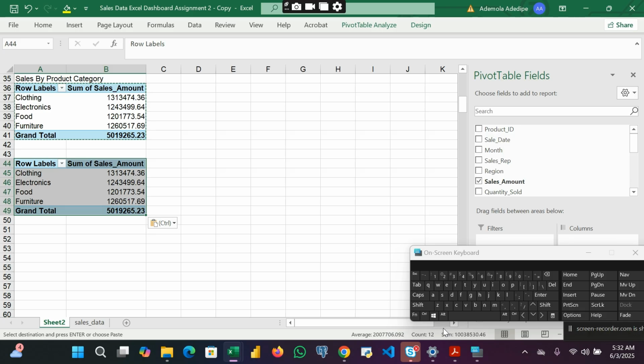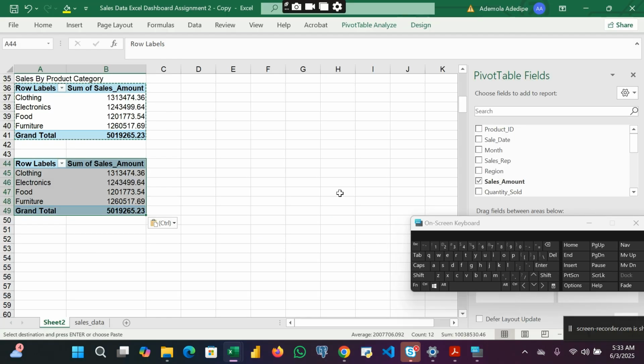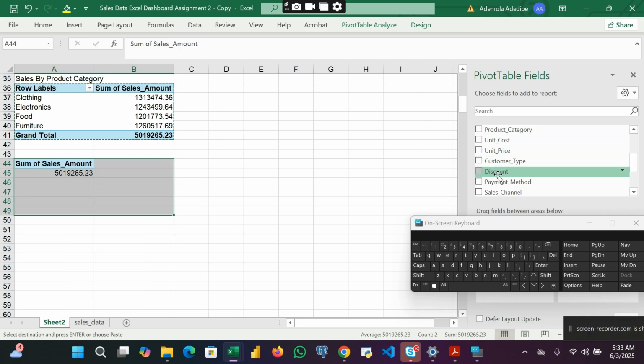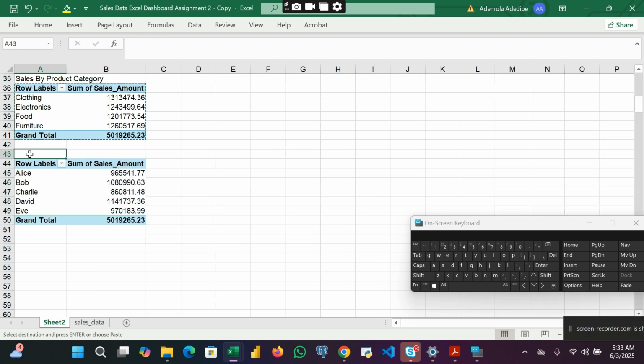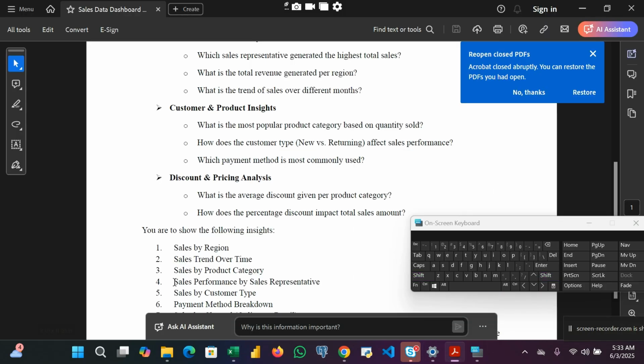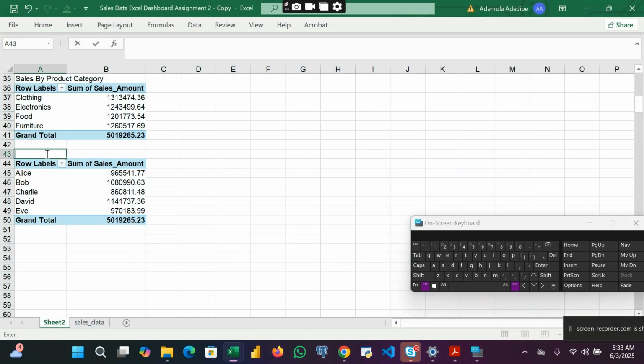Next question says, sales performance by sales representative. So you select your sales, you deselect this product category, then you look for your sales representative. That is your sales rep. Give it a title. Sales performance by sales representative. Copy, come down here, and paste it into this place.